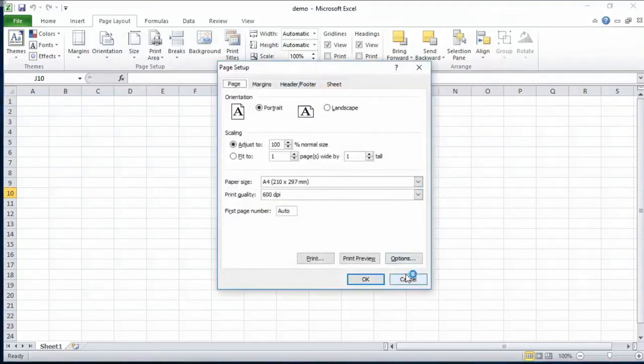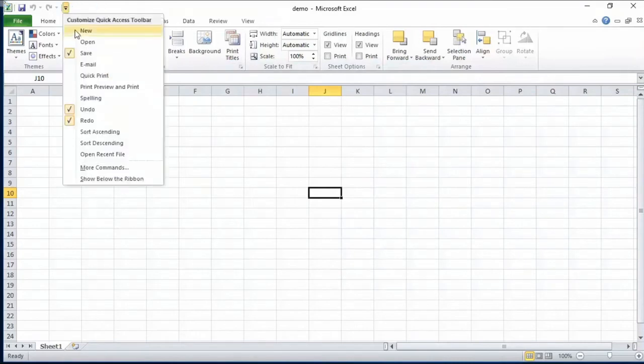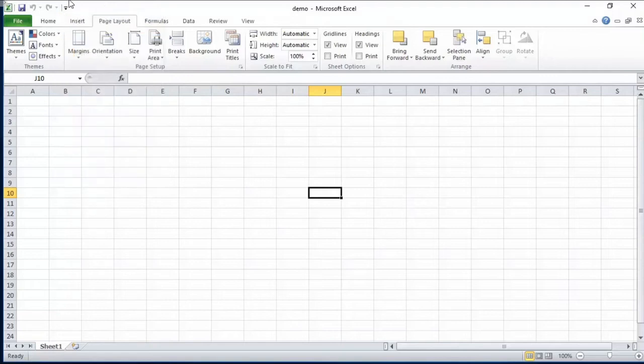Just above the ribbon is the Quick Access toolbar, which lets you access common commands irrespective of the tab you are on. By default, it shows the save, undo and repeat commands. You can also add other commands to make it more convenient for you.